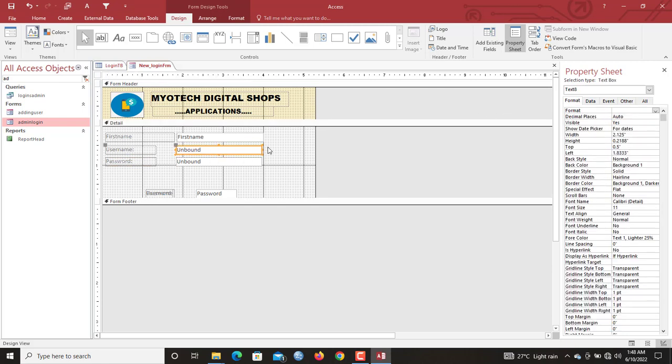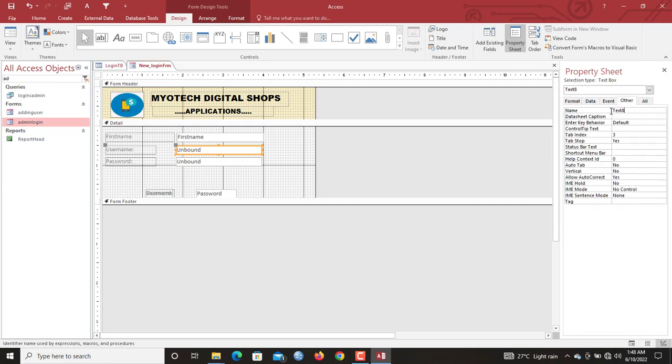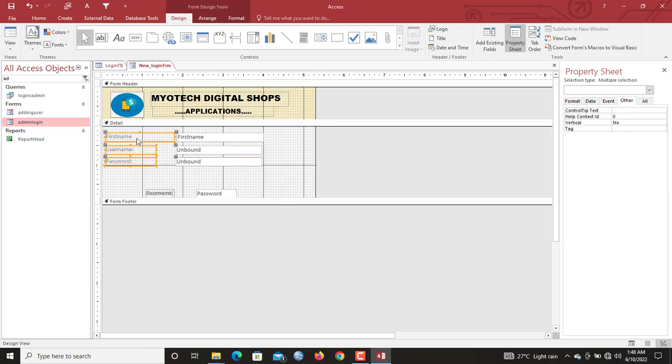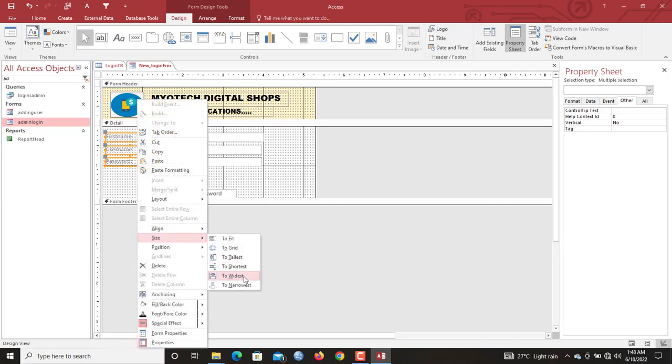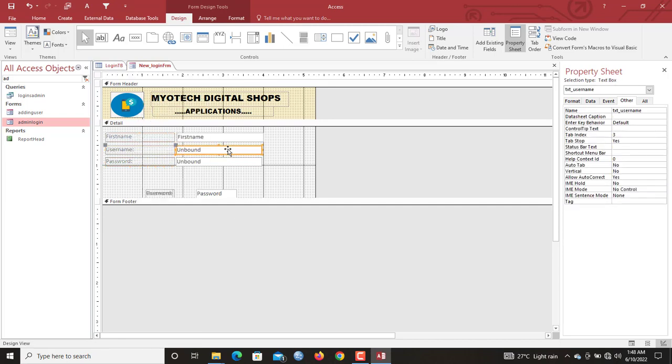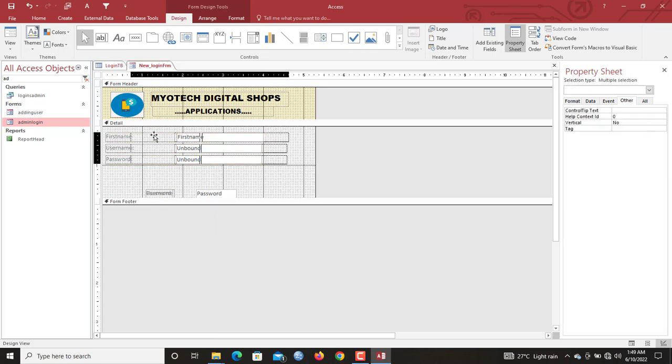Now let us give these ones name because we're referencing them in the VBA programming. So we go to other. This one I will say txtUsername, then this one is also going to be txtPassword. It can be any name, but then you should be able to recall it in the program. Okay, so now that we are done with this, let us try to improve the design a bit. So now we pull these ones here.